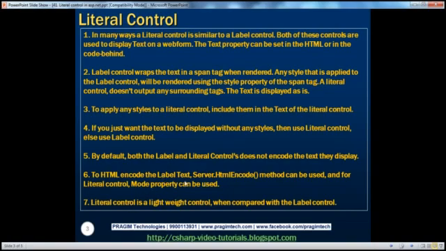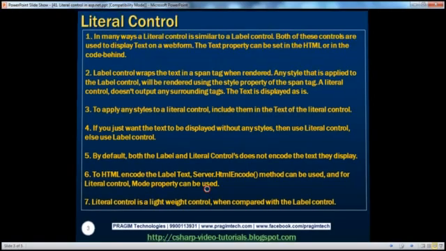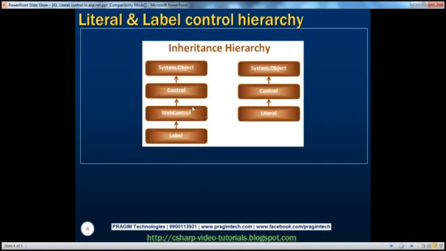So to HTML encode the label text, the Server.HtmlEncode method can be used, and for the literal control, the Mode property can be used. The literal control is a much more lightweight control when we compare it with the label control. If you look at the class hierarchy, the literal control inherits from Control, which in turn inherits from System.Object. Whereas the label control inherits from WebControl, which in turn inherits from Control and System.Object.